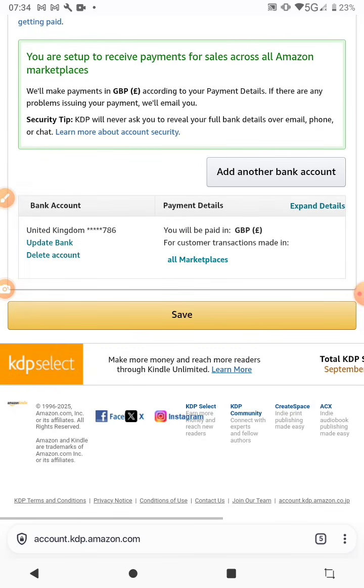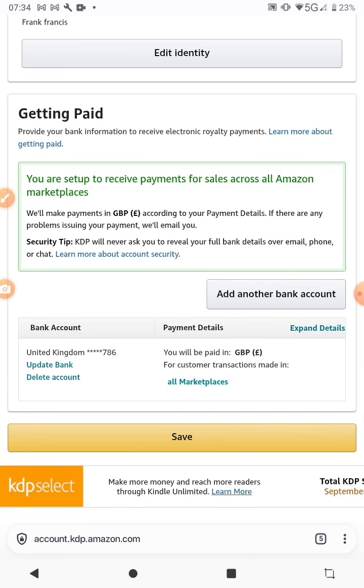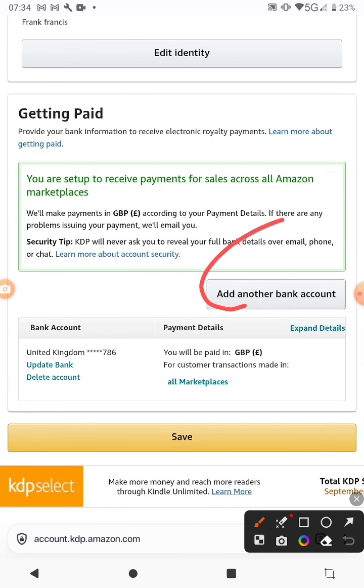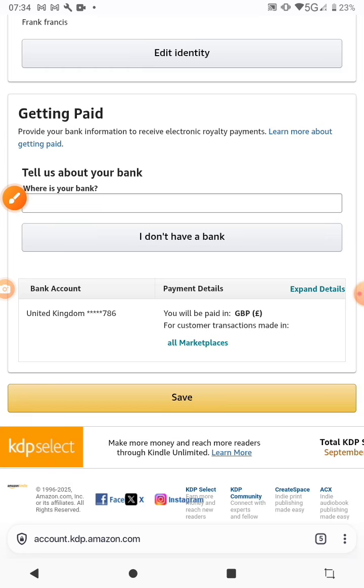Now you've done this, the next thing is going to the tax place. Just click on save and continue. But now I'm going to click on add another bank. This is going to be the valid bank. Then I'll delete this one. If you click on add another bank, you can delete this when you add it.